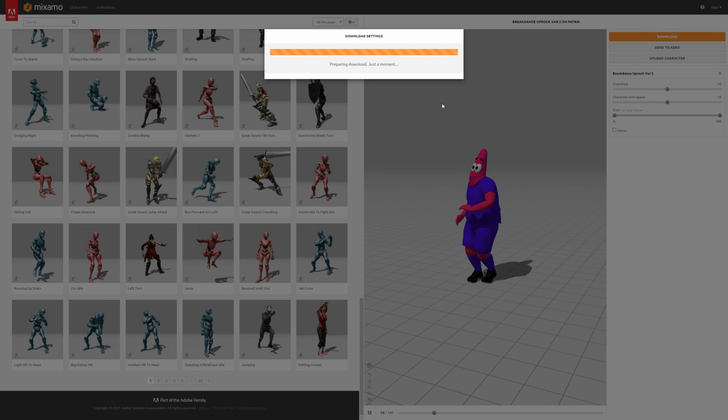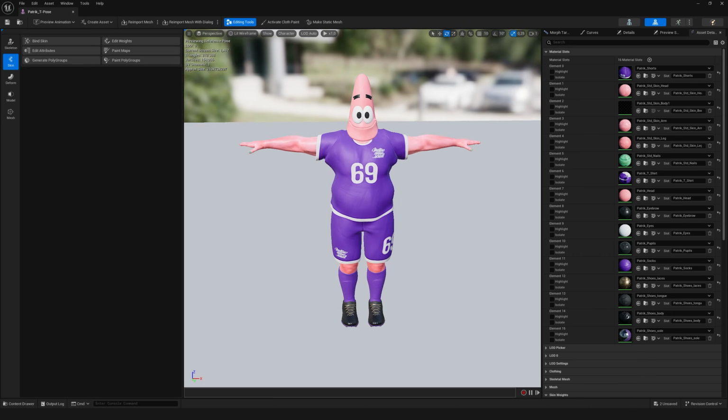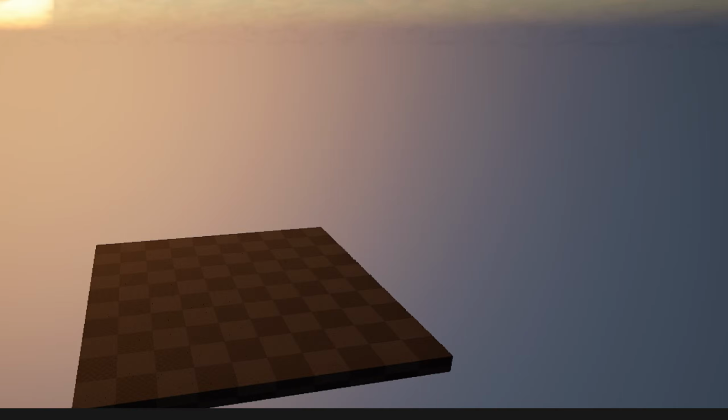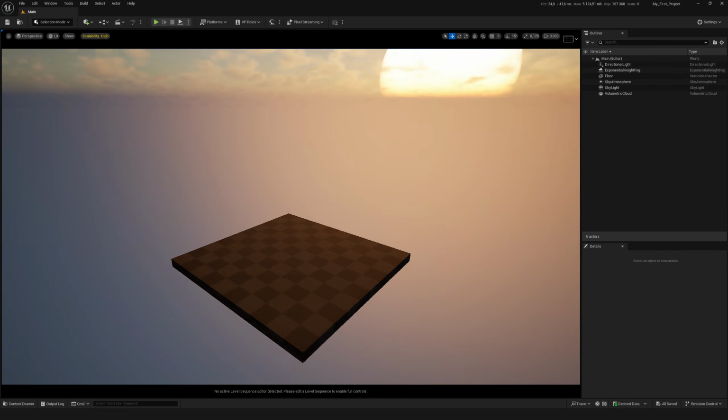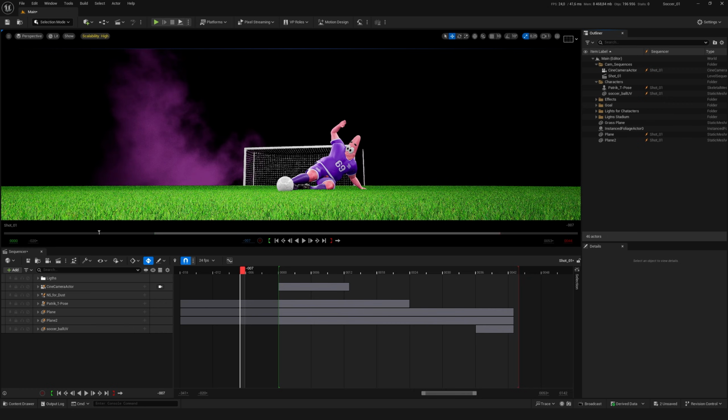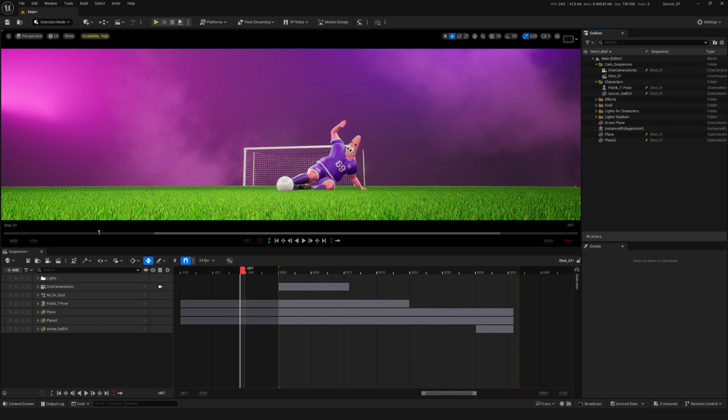Finally, we import our hero into Unreal Engine. We set up the materials and add the animations from Mixamo. And the most exciting part, scene assembly. I create a sequencer, add environment elements, our hero, light sources, and various effects to make it look vibrant. And that's how we bring a soccer star to life.